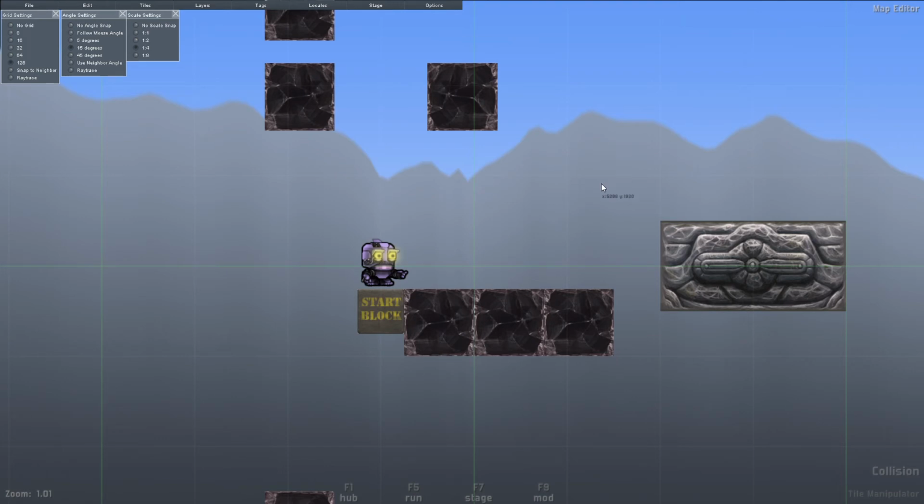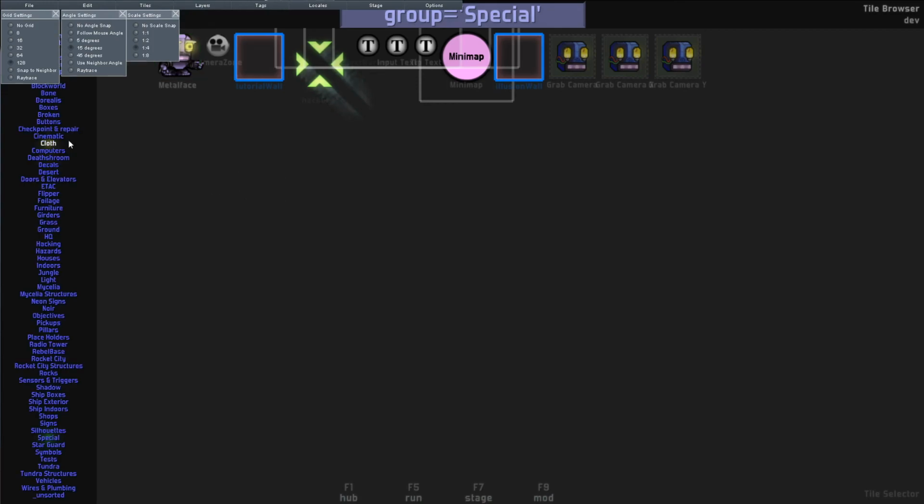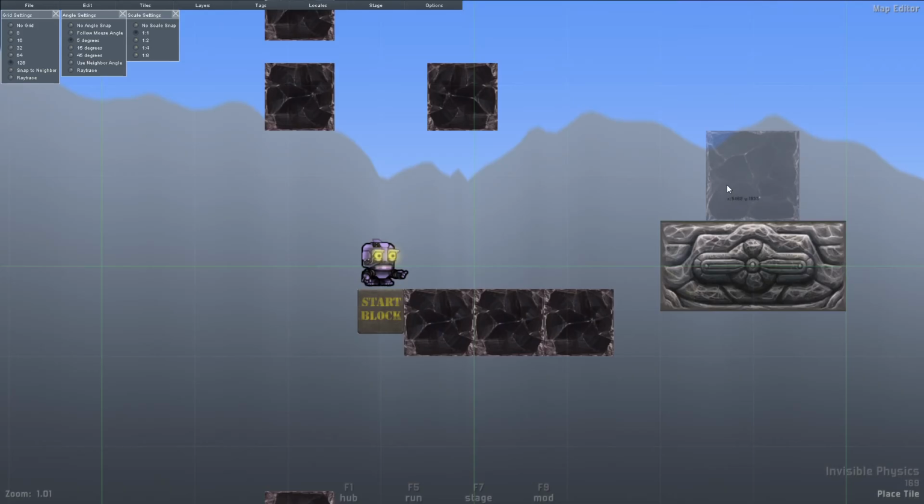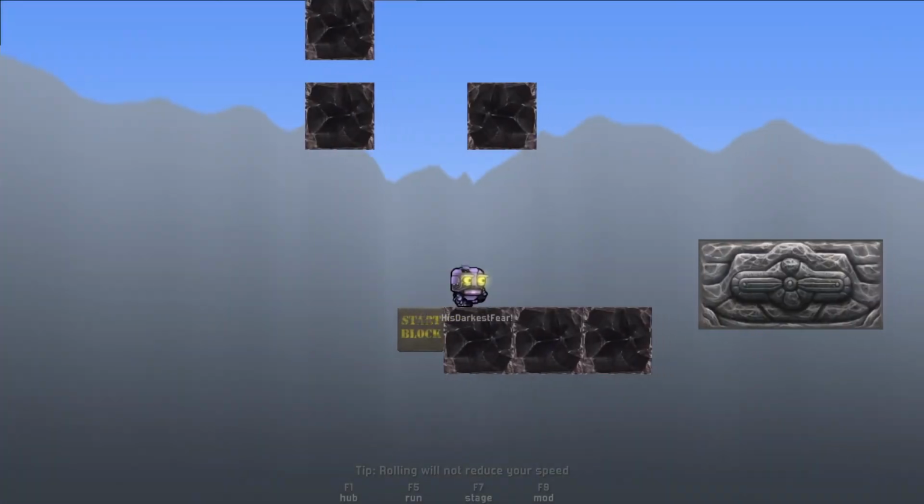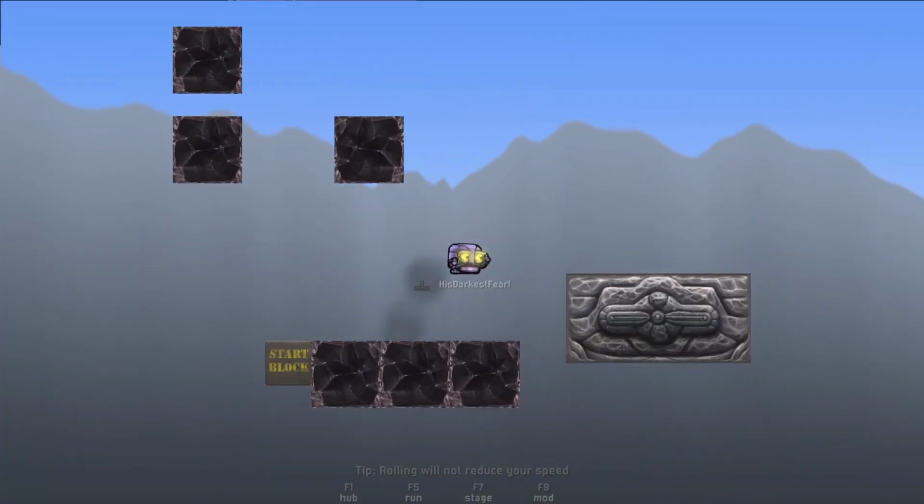Now there's a few types of layers. We've got collision layers, obviously, and that's what we've been building on here. You can also go back to invisible physics, and this is a collision layer, but you'll never see the tiles in it when you're playing the game. So for instance, we could place a box down, and if we test the game out, that box is there, but we can't see it.